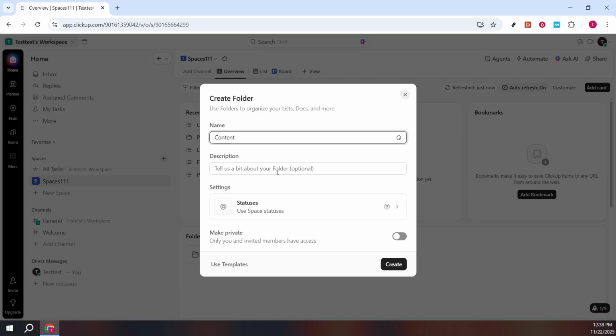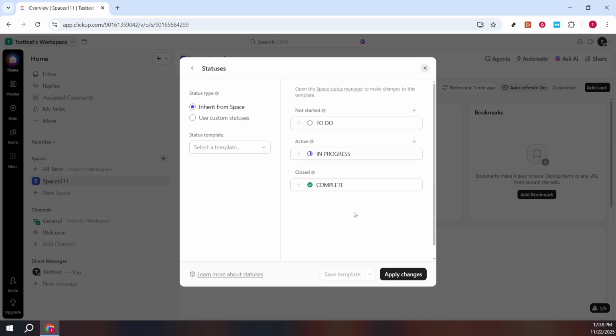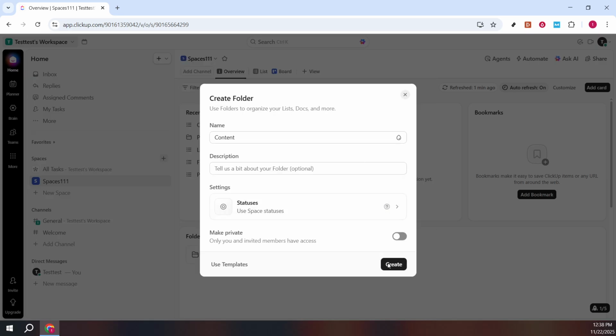Before you create it, open the settings for the folder. If you're drafting plans or working with a small group, toggle the option to make it private so only the right people can see it. When that looks good, click Create to confirm. Open your new content plan folder.